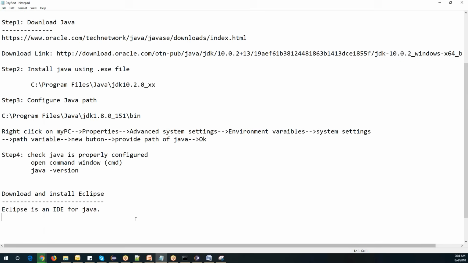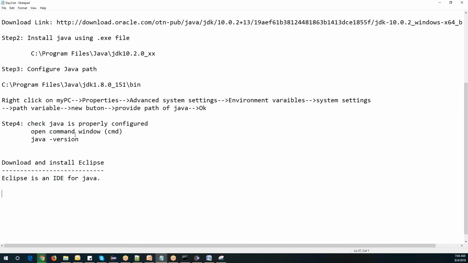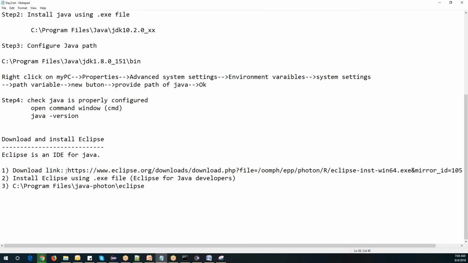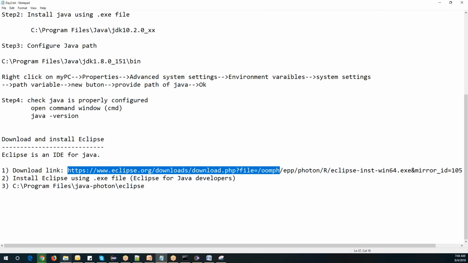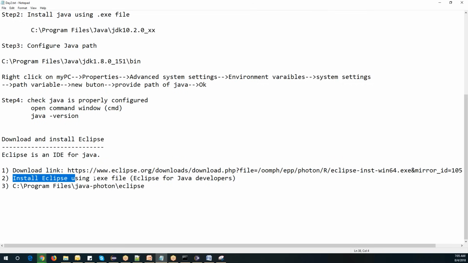Now let me write all the steps. We need to download Eclipse, so I'm giving the direct link here. This is your download link. From here you can download, and you will get the exe file. Using the exe file, you can choose whichever flavor of Eclipse you want to install, then install Eclipse using that option, Eclipse for Java developers, and this is the location where your Eclipse will be installed, the default location.